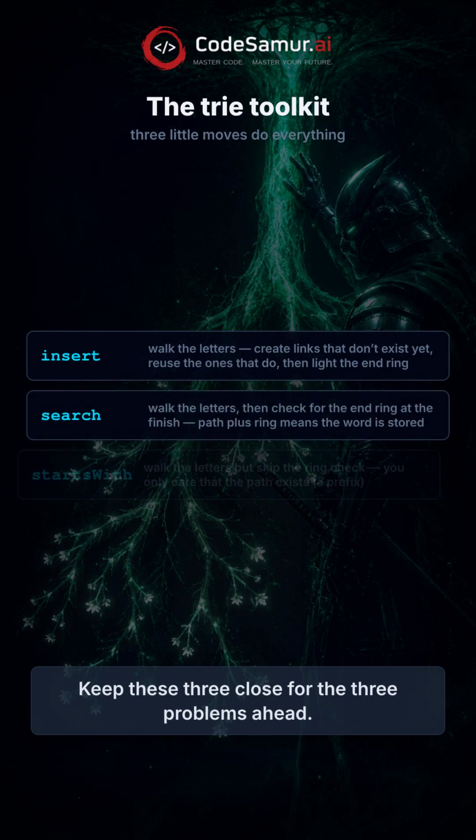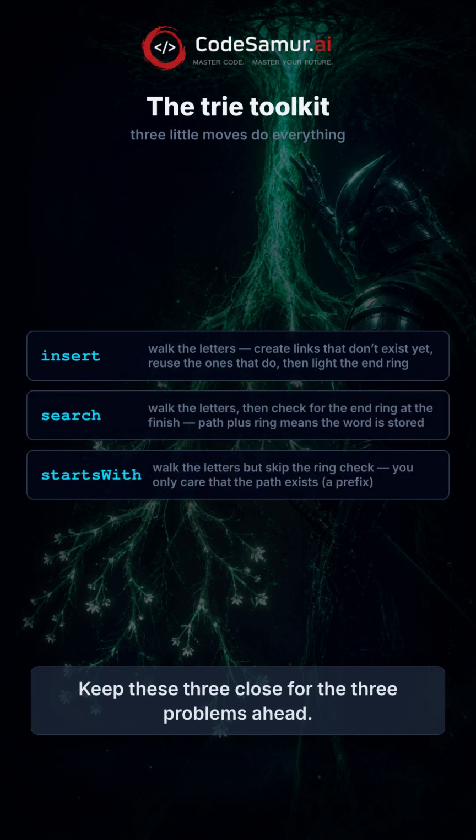Everything a trie does is built from three little moves. To insert a word, walk its letters from the root, creating any link that doesn't exist yet and reusing the ones that do, then light the end ring. To search for a word, walk its letters and check for that end ring at the finish. And to test a prefix, starts with, walk the letters but skip the ring check, you only care that the path exists. Insert, search, starts with: three moves. Let's put them to work.